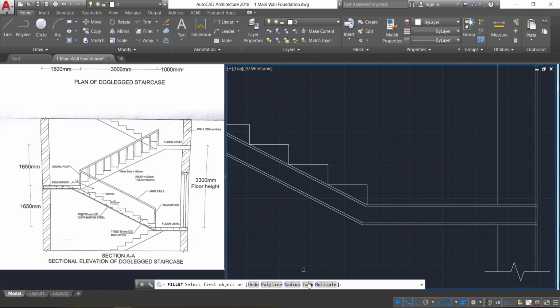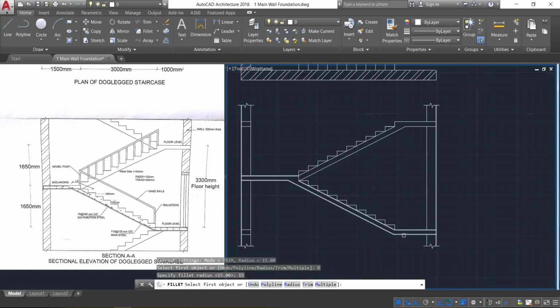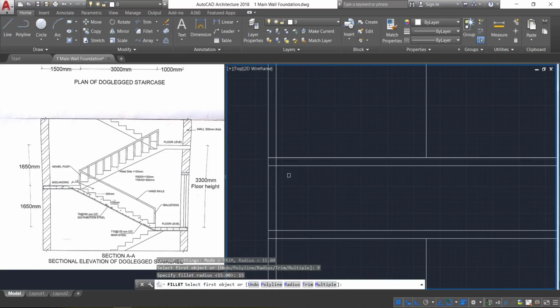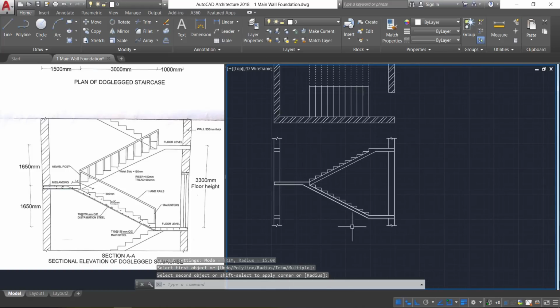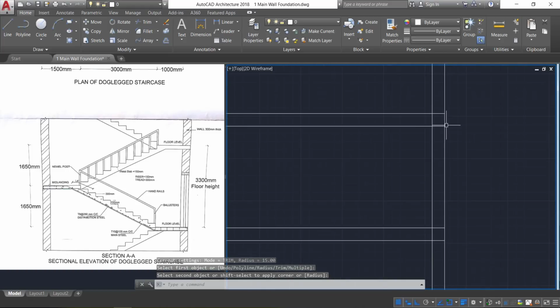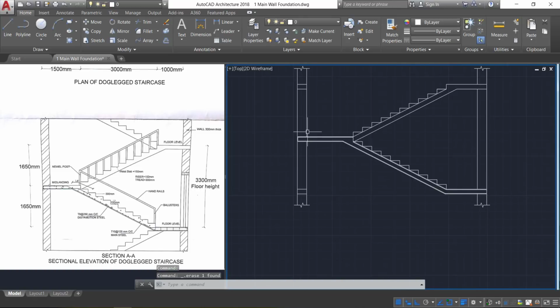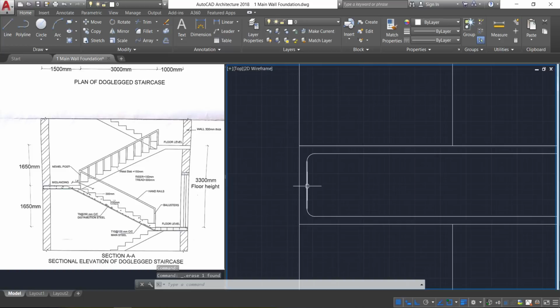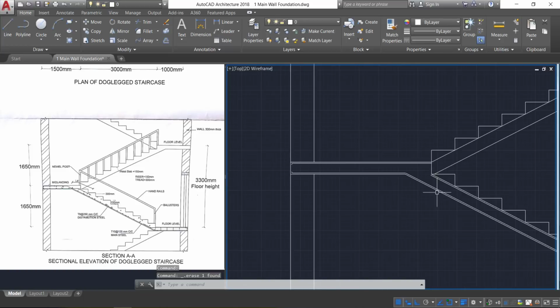Now select the fillet command and provide the radius of 15 mm, enter. Now select the first line and the second line, press space bar, first line, second line, like that. Here also press space bar, first line, second line, press space bar, first line, second line. Now select this line and delete it. Here also select this line and delete it.